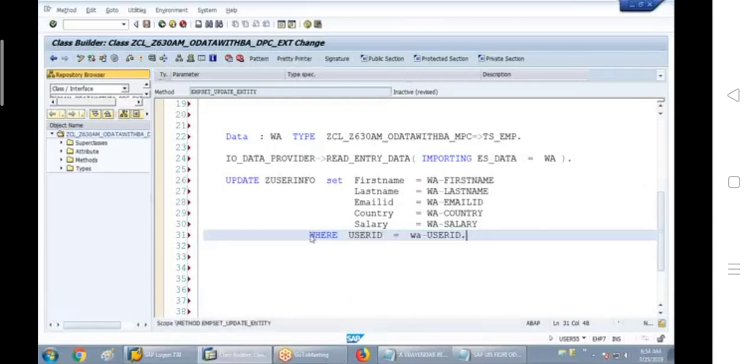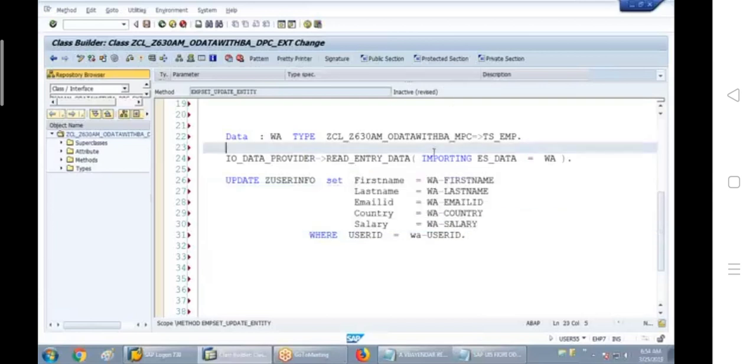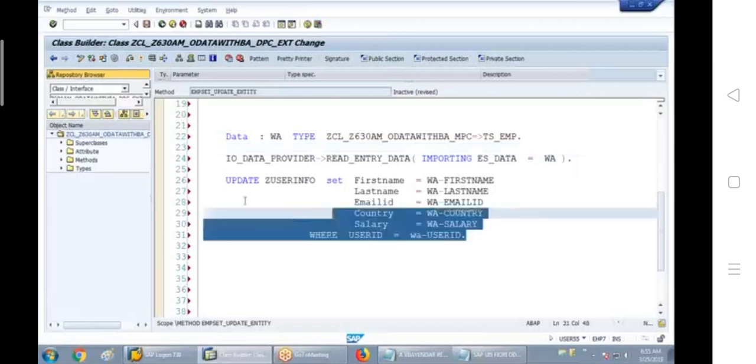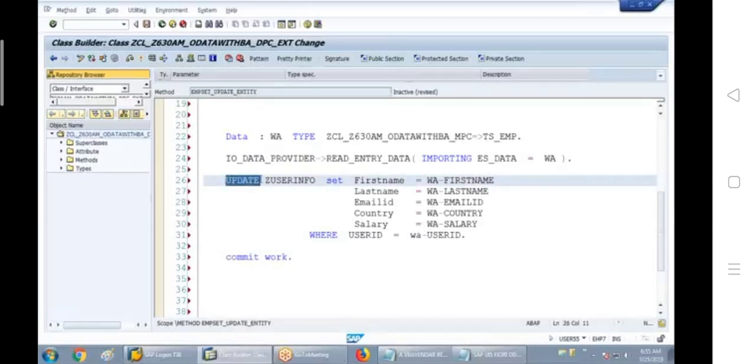So if you closely observe, we are not updating user ID. It is a key field. You cannot update that. Based on user ID, which is a key field, we are trying to update the remaining field values. Now, after doing this, you can send your message to the front end. If you want, after updating the data, you can also send a message to the front end. So message handling, I am going to explain in a separate session. Don't worry now.